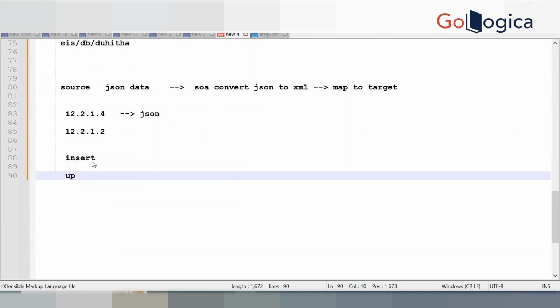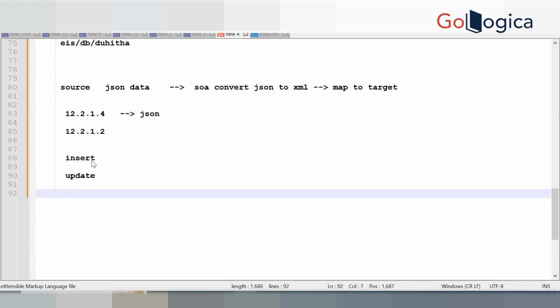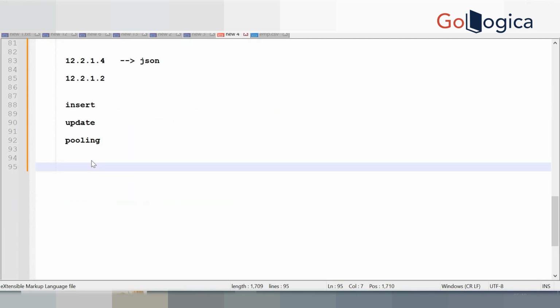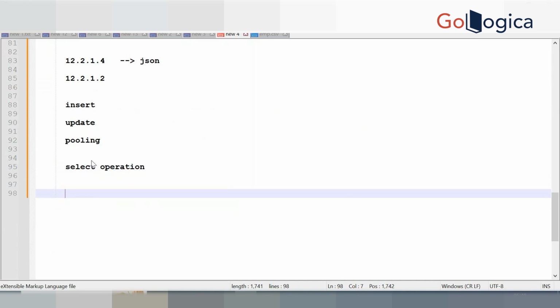So now, yesterday we have seen insert operation, update and polling. Now I want to see select operation.